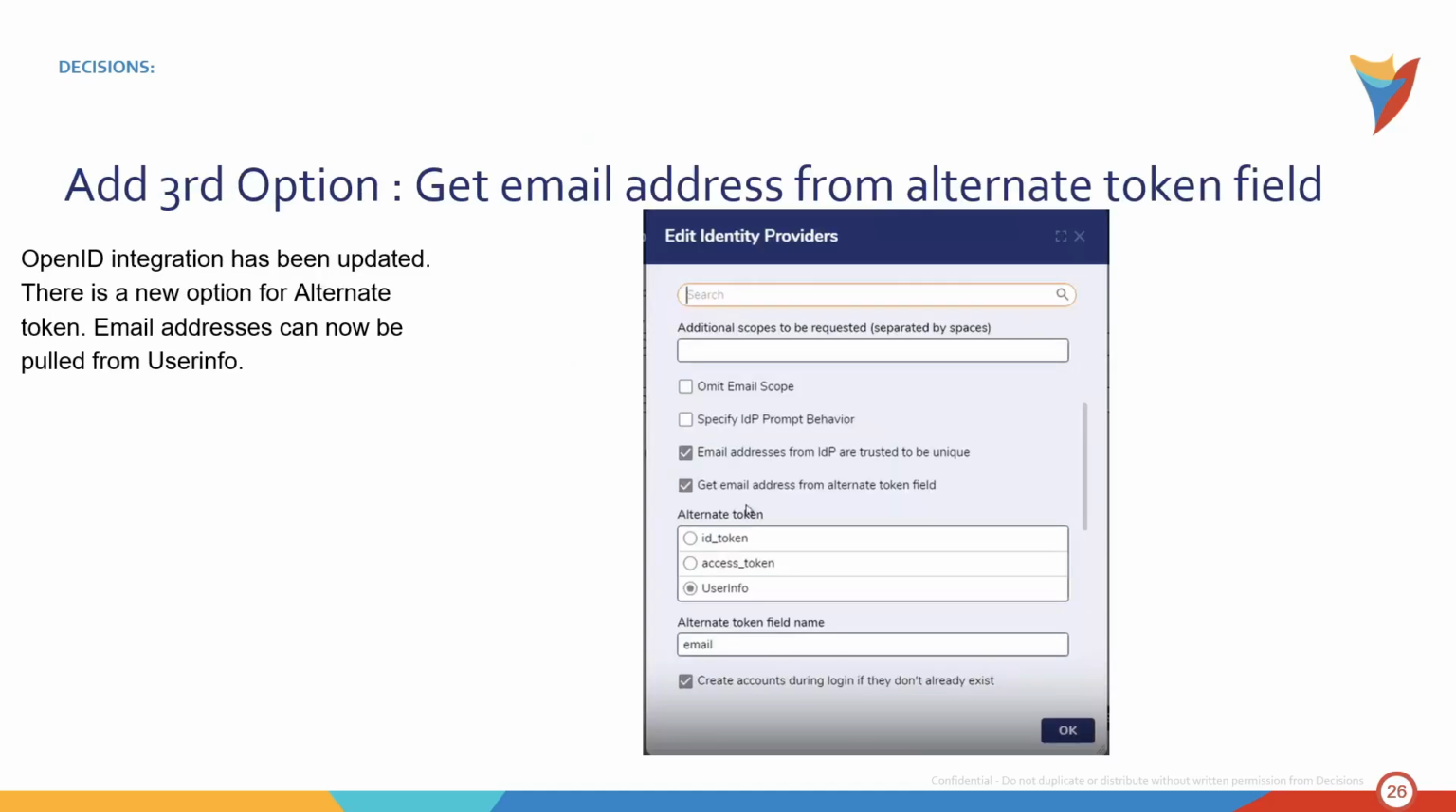We've made a small modification to the OpenID integration. When editing an identity provider, you now have the option to pull the email address from the user info token field in addition to the previously available ID token and access token fields. This update gives you more flexibility in retrieving user information.